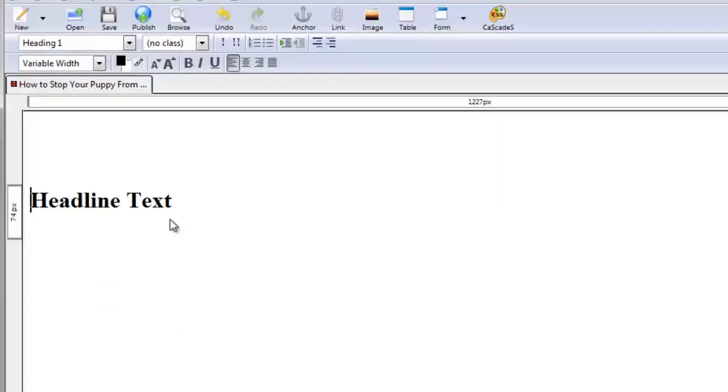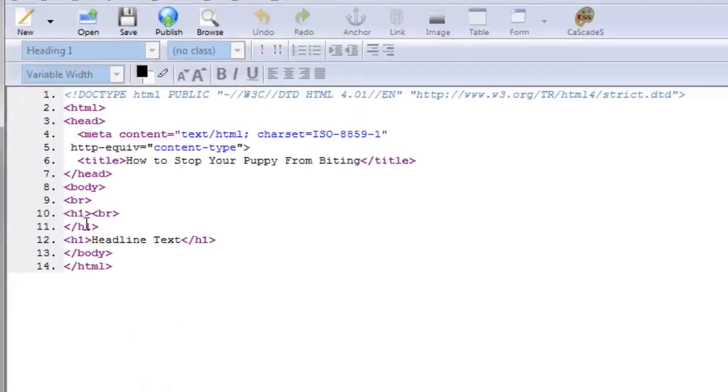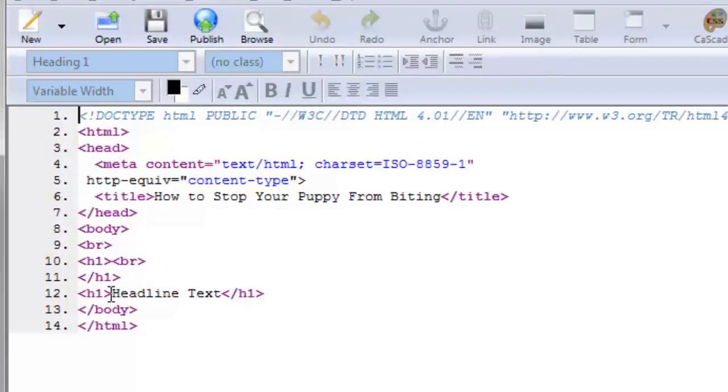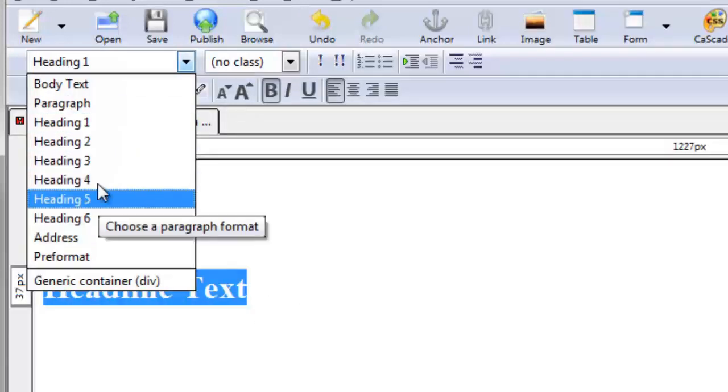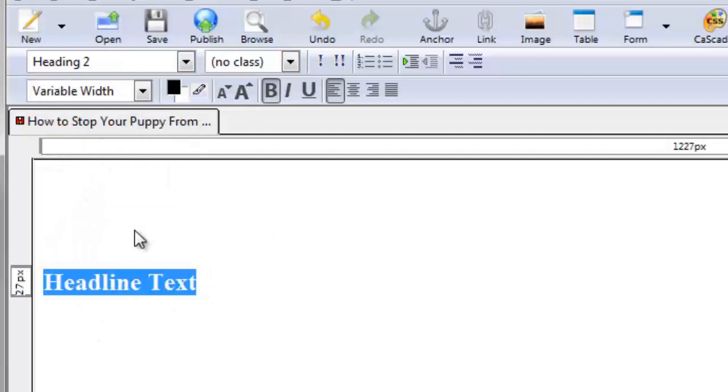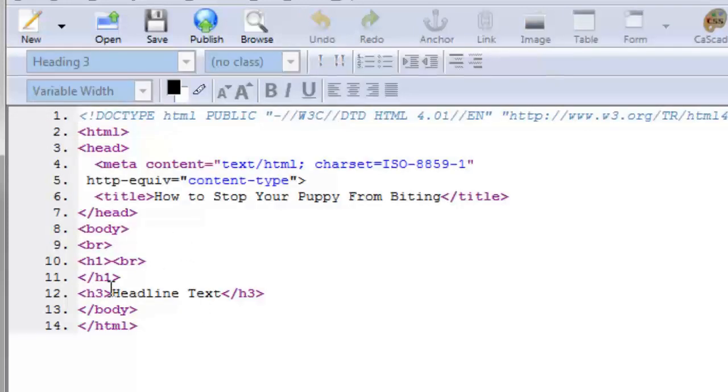Now, if I go to the source tab, you will be able to see that it does indeed say H1, headline text, and then it closes it off. Of course, if we highlight this again and we change to heading 2, you see how it gets smaller? Change it to heading 3 and it gets smaller. The greater the heading number, the smaller we get. So if you think about the Olympic analogy that I talked about earlier, that's how it works. So obviously this is heading 3. If we take a look at the source code here, we can see it starts with H3 and then it closes off.